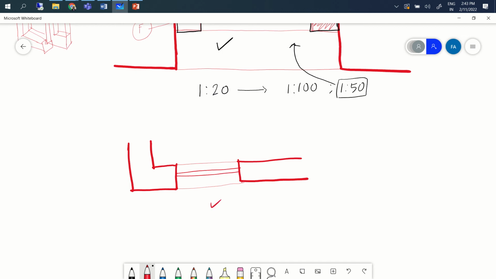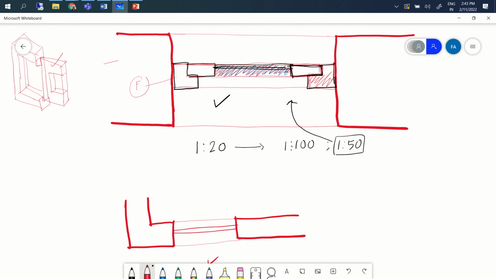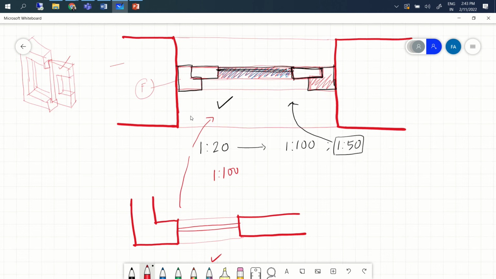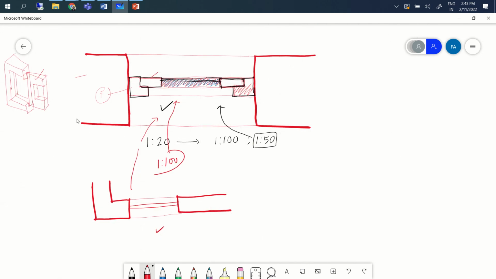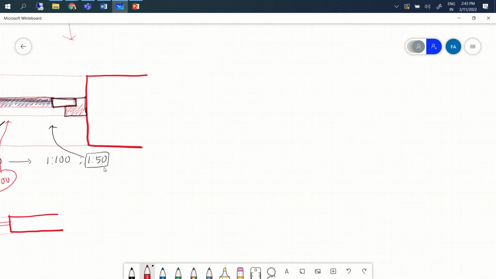Don't do it like this. In 1:100 scale, this will not be visible at all. It will be impossible to do this kind of detailing. But when you do the 3D, this kind of detailing has to be done. So let's do that.